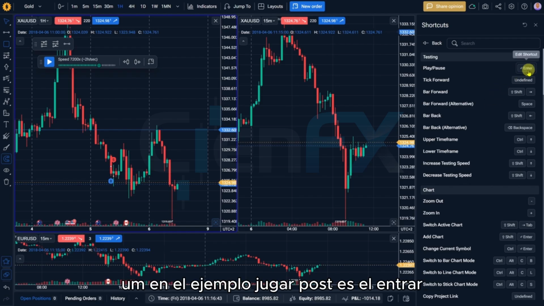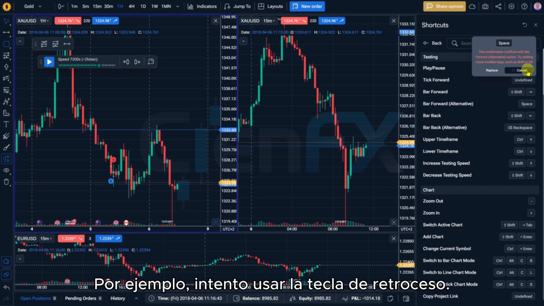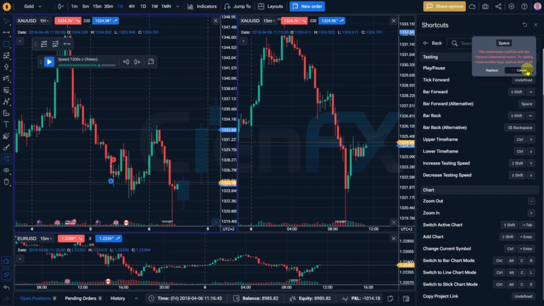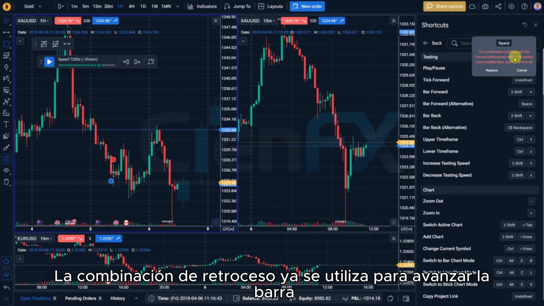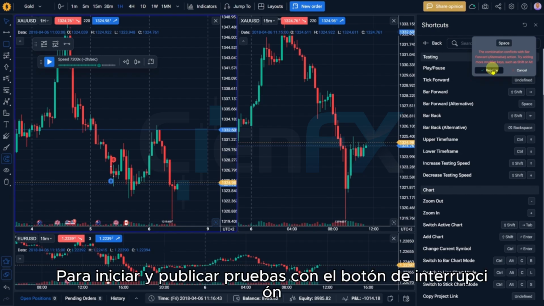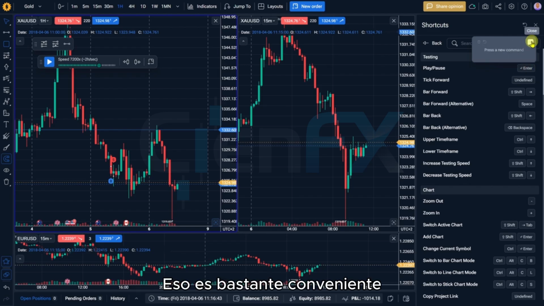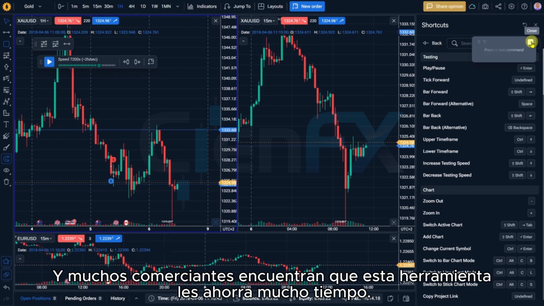An example, play pause is the Enter key, but you can press a new command. For example, I try using backspace. It says that the backspace combination is already used for bar forward, and I can either assign it to start and pause testing with the break button, or choose some new shortcut as well. That's convenient, and lots of traders find this tool so time saving.